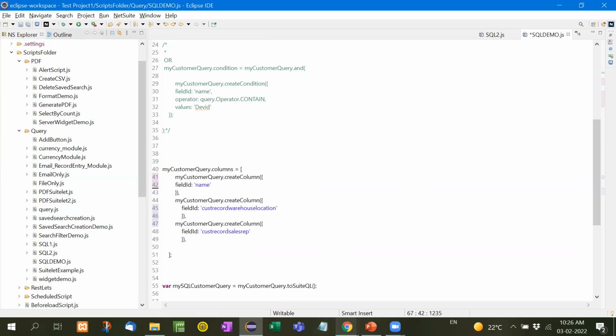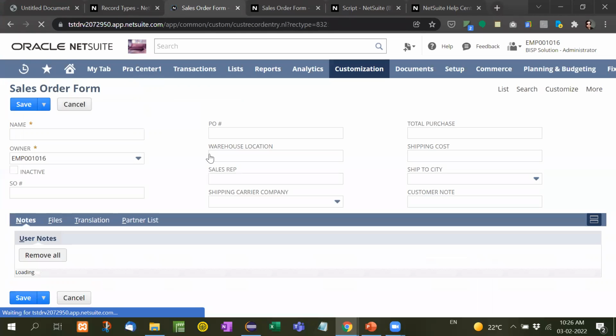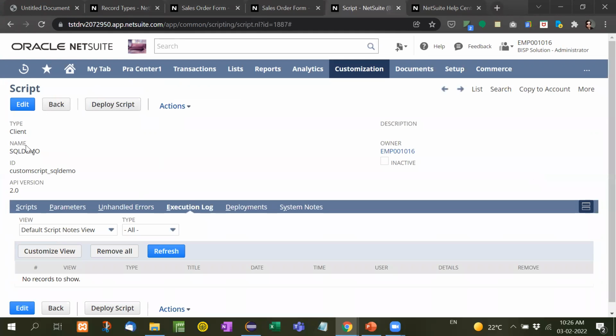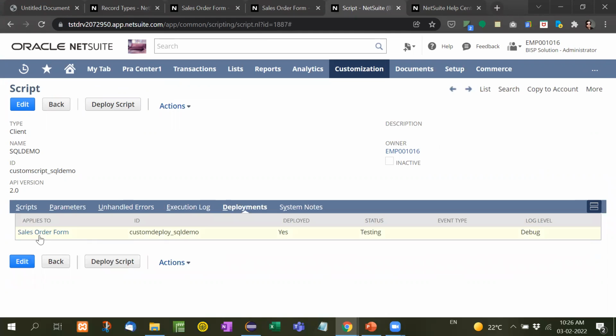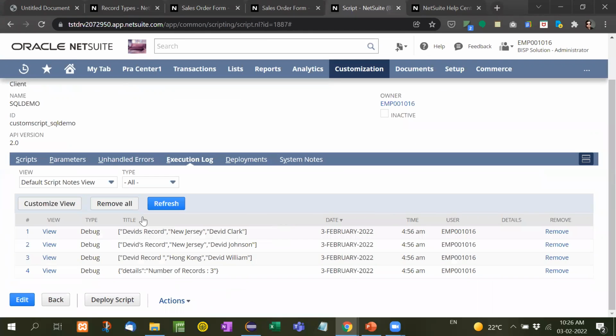Now let's see here. I have taken the sales order form inside this. Now when I press this button, the page init command will be executed. Let's start this. Page init executed. Now go to the script. This is our script, SQL demo, and it is deployed on the sales order form. So now let's see the execution log here. David record, New Jersey, Hong Kong, and David Clark.